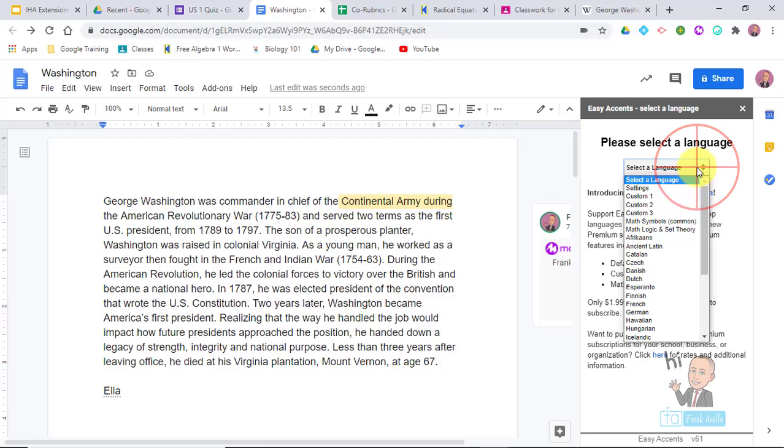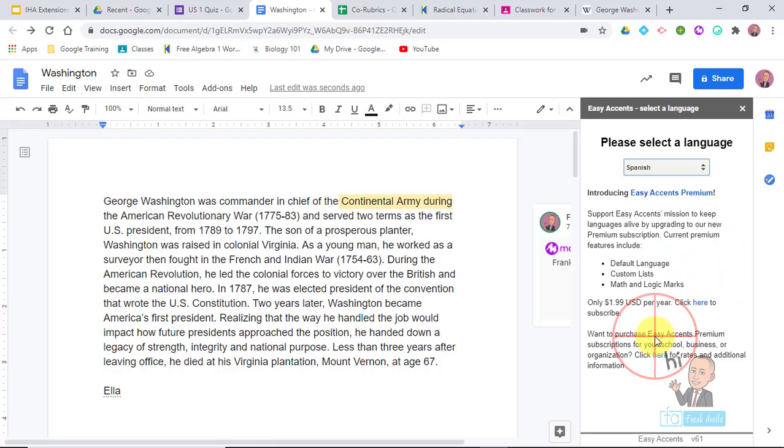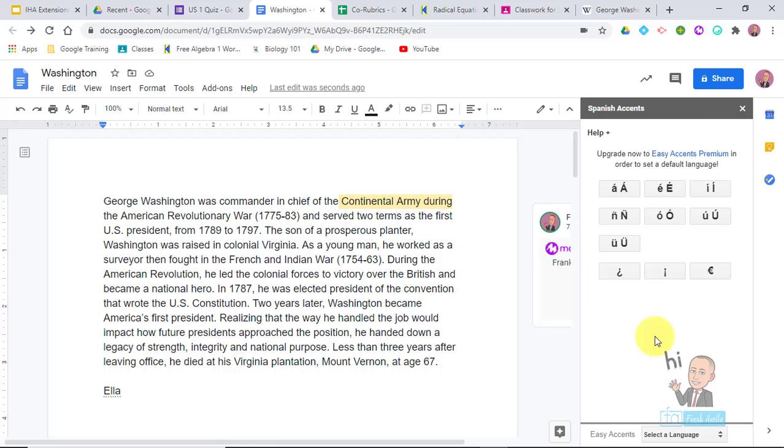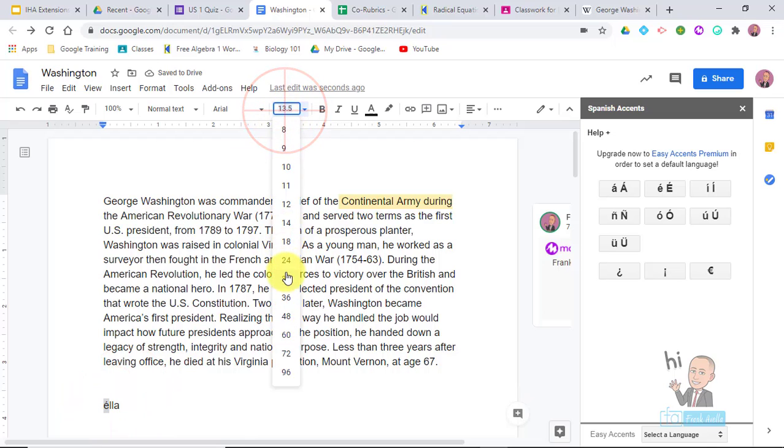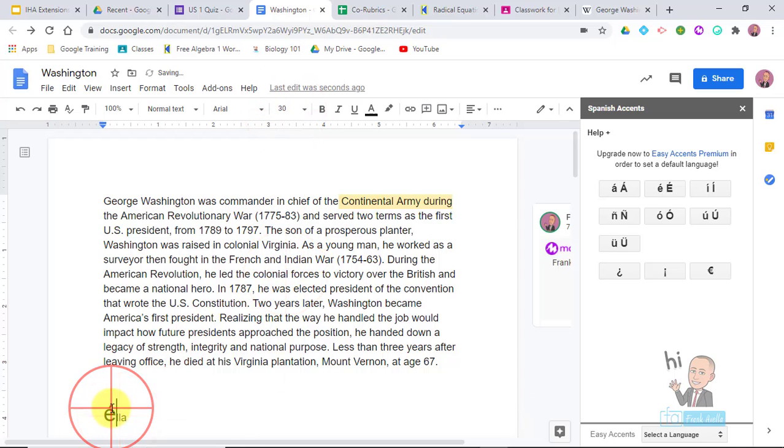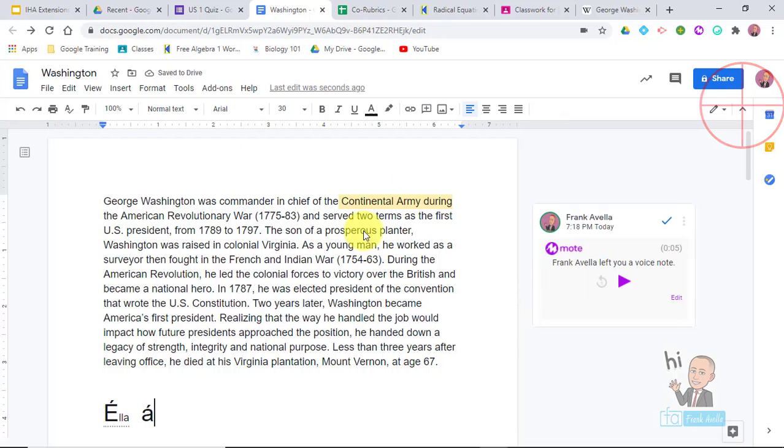I have to select the language, and it'll probably be Spanish. Now I do this little E, and there you go. Now I've got that little accent E, and if you can't see it here, I'm going to enlarge it just so you see. There you go. Now the E has the accent on it, and it's really quick. You do the same thing with an A. There's the A with the accent. I'm going to enlarge it for you. So that's easy accents.